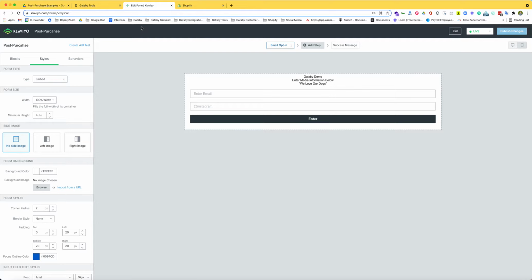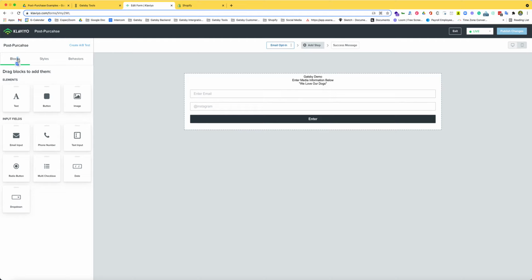It's just like setting up your Klaviyo pop-up, except instead of a pop-up, you will click embed for the form type. If creating from scratch, you're going to want to go into blocks. You would drag the text input two times, one for the email and one for the Instagram.